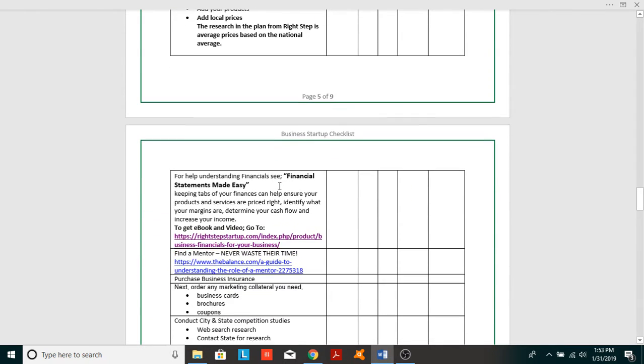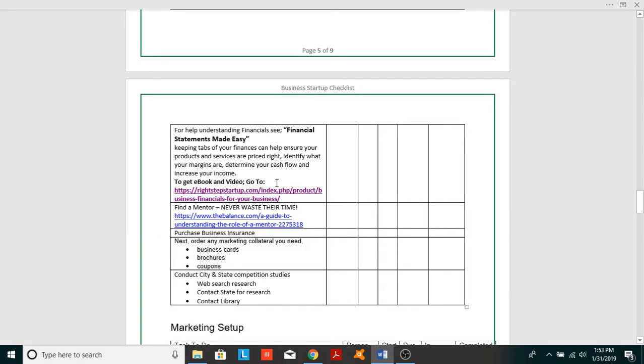Okay. Again, what we've done for you is we do have a book called Financial Statements Made Easy. And what we do in that book is we give you a good understanding of what your cash flow is, what your balance sheet is. And we've put a link in so that you can go directly onto our website, which will allow you to look at our ebook in an easy to read format for you so that you can quickly get in there, read it.